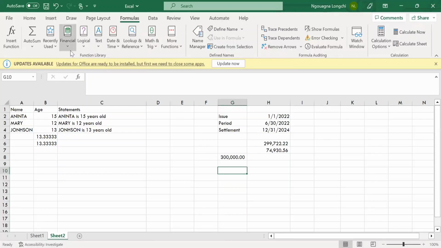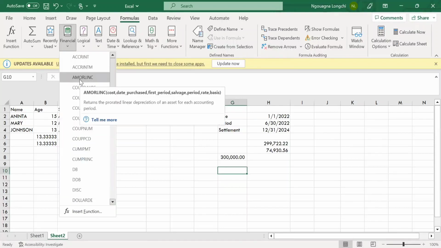Okay, so you can explore this. When you click on it, it tells you what to do. Like this one, it says returns a prorated linear depreciation of an asset for each accounting period. This one is depreciation. You may have your business, you have bought your things, your chairs, so many pieces of equipment, and then you want to see how long your laptop will take to depreciate.